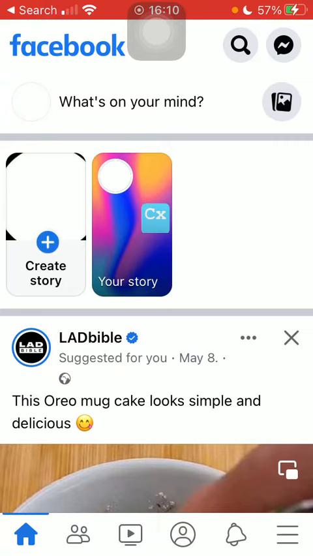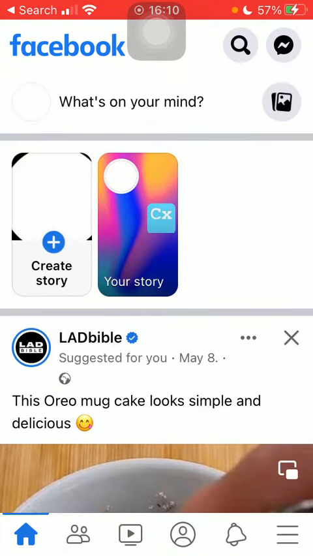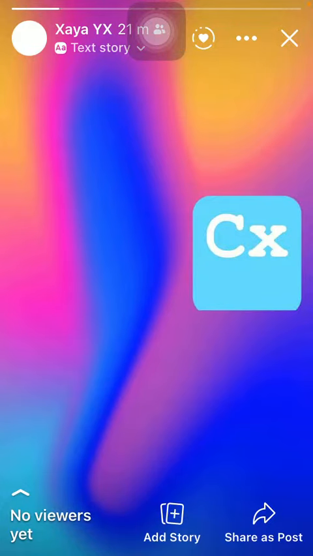Now let's jump into it. First of all, open the application on your phone. Click on this home button down below in the left side corner of the screen, and after that you should go to the top of the page and tap on your story. Click on it, select the particular one that you want to copy the link of.